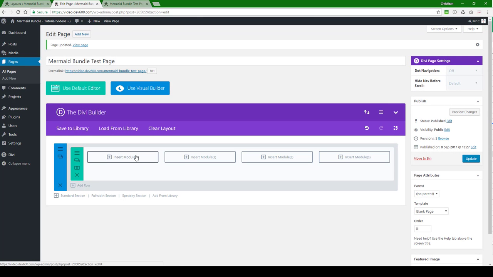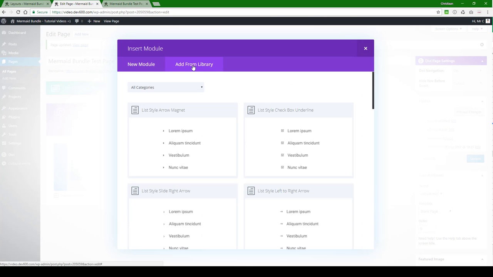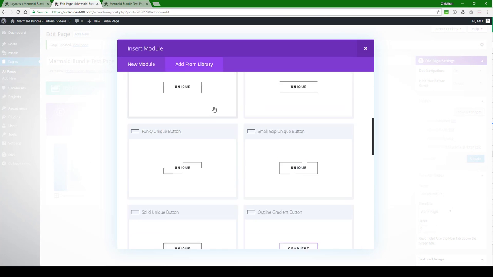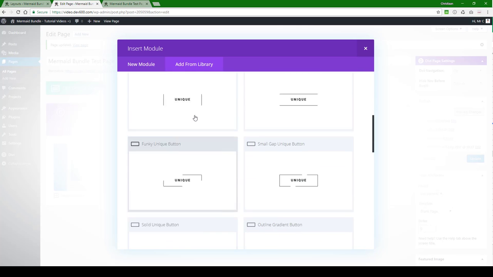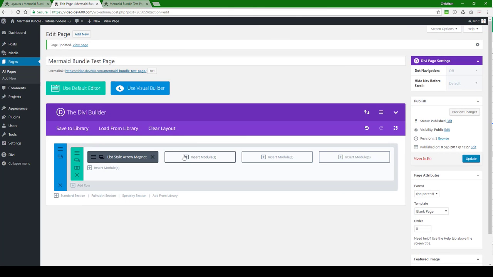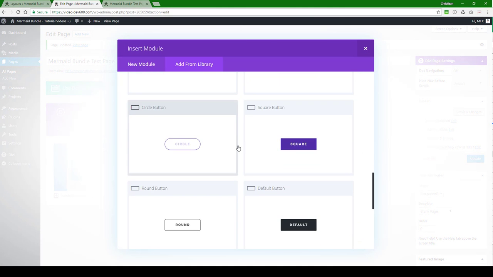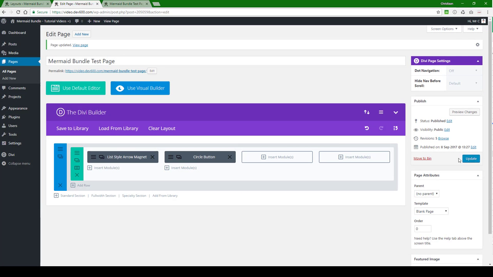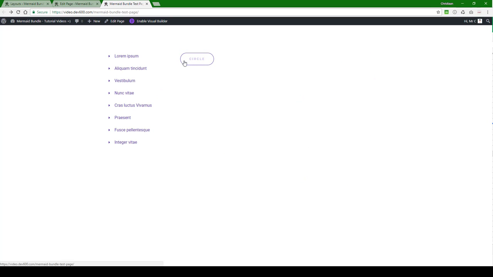Choose how many columns you want, and then once you've got the modules, you can click on a module and again add from library, and now you have access to the modules. In the Mermaid bundle, there's two modules. There's the list style modules and of course the button. So let's add a list style as one. Let's add a button as another, just to show you. Let's do this little circle button, and then we can hit the update button. Let's reload. There we go. So those are added with the effects, etc.